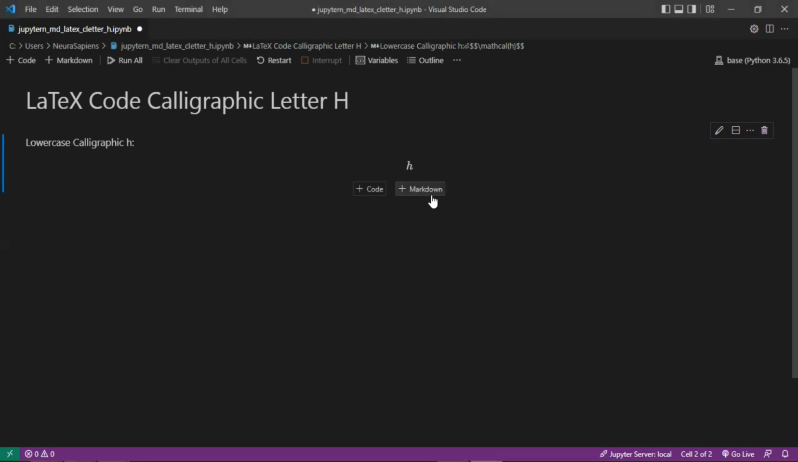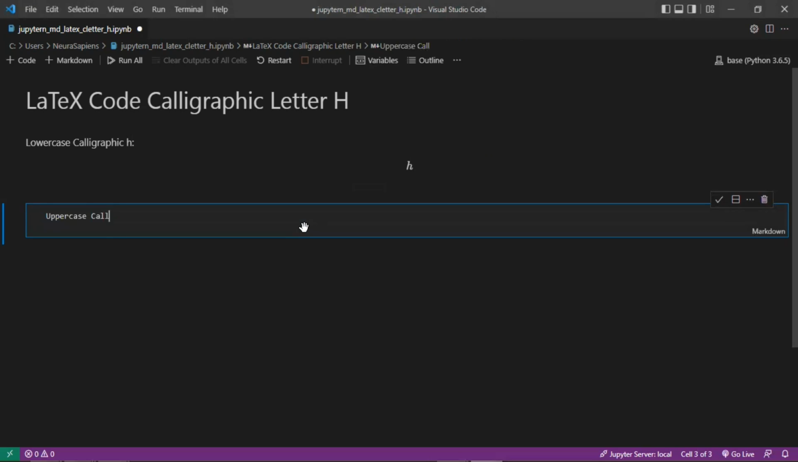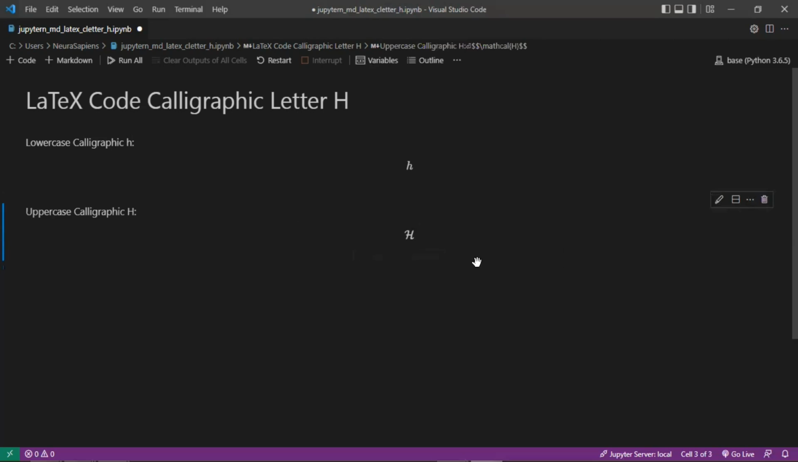So we can also add in an uppercase calligraphic H, and we use the same command mathcal. We'll input in this command a capital H and add $$ symbols before and after the LaTeX code. So now when we run this cell, we have an uppercase calligraphic letter H here, centered in the middle of the Jupyter Notebook Markdown cell. So this is how to add the calligraphic letter H to a Jupyter Notebook Markdown cell using LaTeX code.